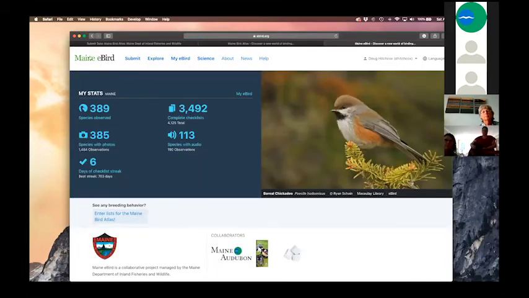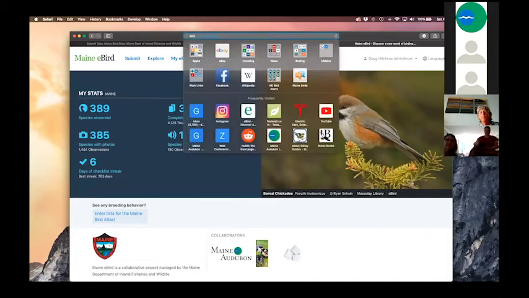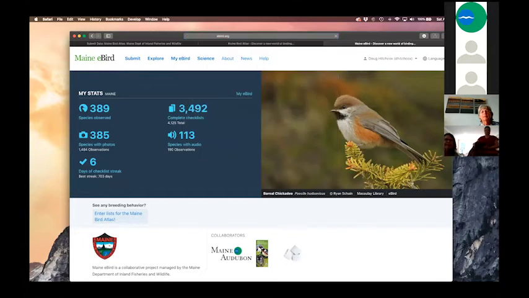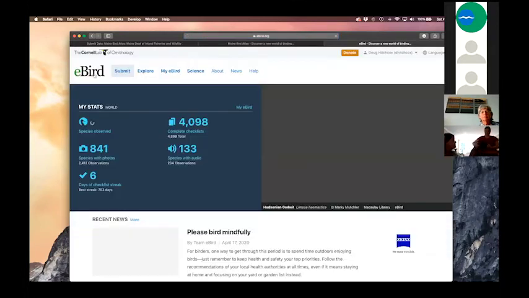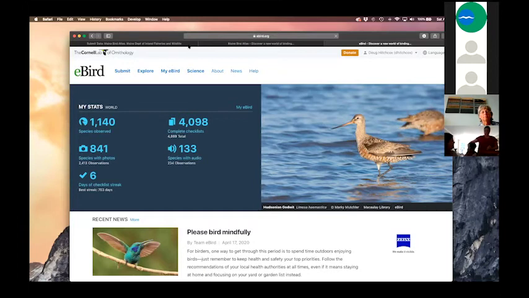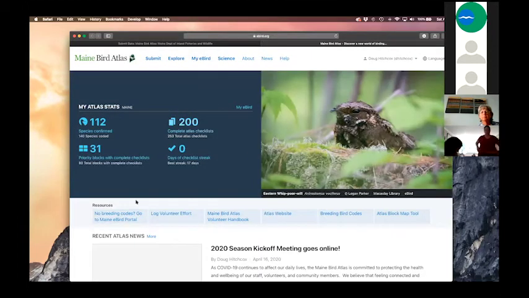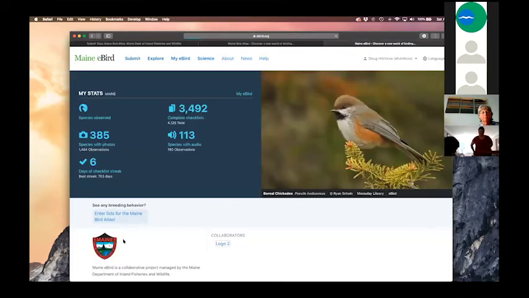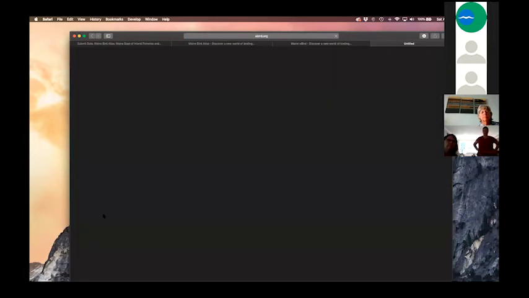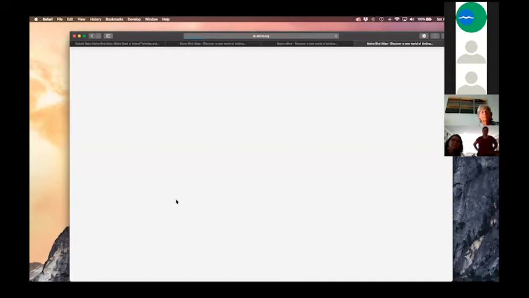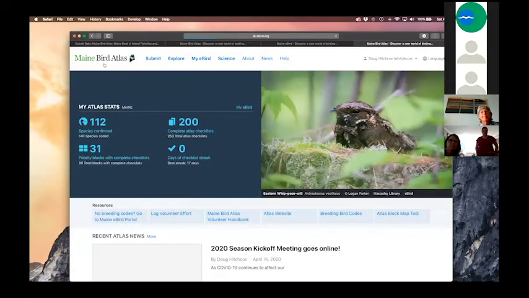notice it gets you out of the Maine Bird Atlas portal. You can always just go to ebird.org to get to regular eBird. Or, say you're in the main portal and you have breeding behavior you want to submit. It's kind of a nice loop that's been set up. So always look in that top left corner to know which portal you're in. We'll click on submit.